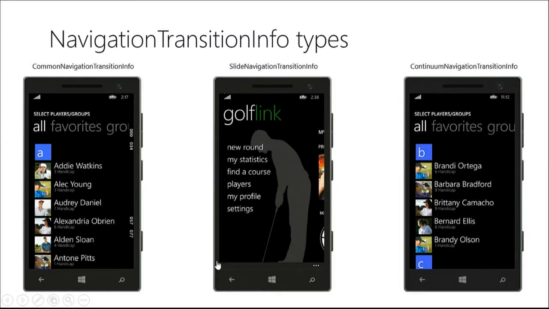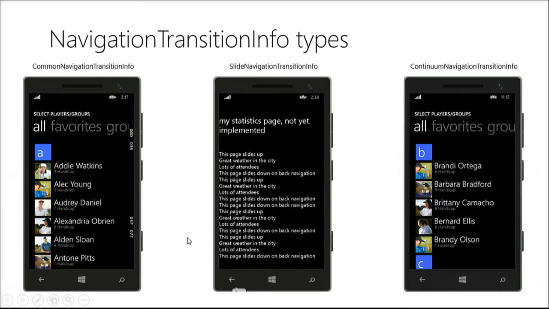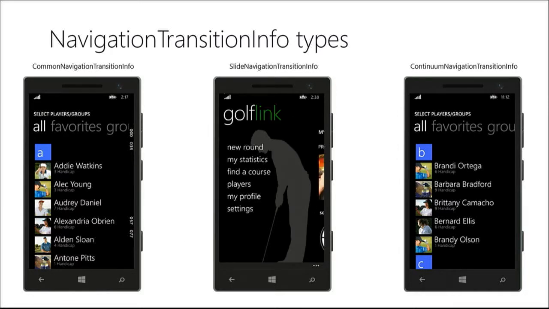And as I click back, it slid back down. So it kind of follows that same pattern. I'll do that again. This page slides up, and I hit the back button, and it's going to slide back down. The last one is the one that a lot of people wanted, which we call a continuum.